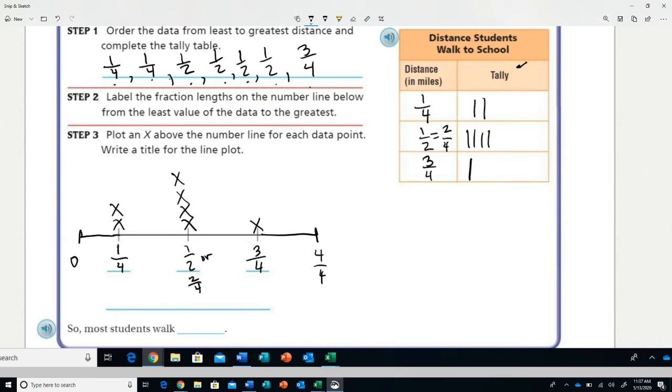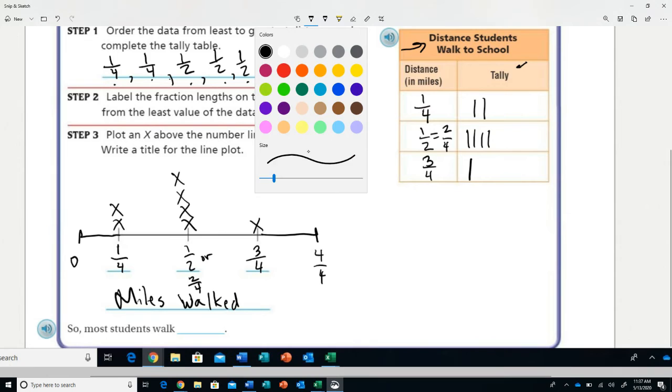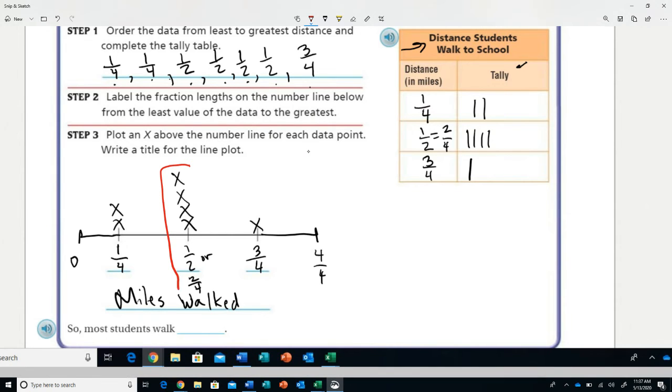We need a title here. This is a good title, but it's too long. Let's call this miles walked. Try not to get into my graph. It should be capital O. Okay, so most students walk, I'm sure you probably guessed it already, 1/2 mile. This is by far our winner of how many students walk what distance. So, oh my goodness, most students walk 1/2 mile.